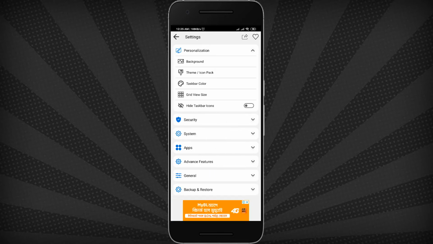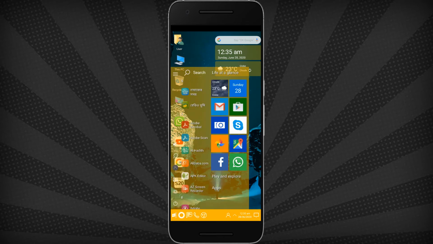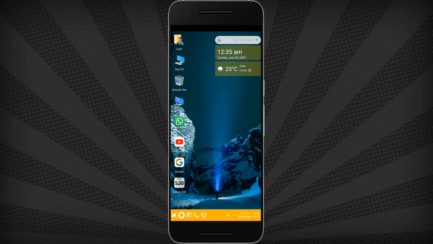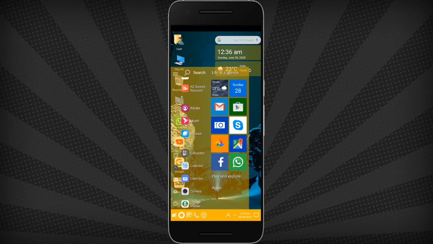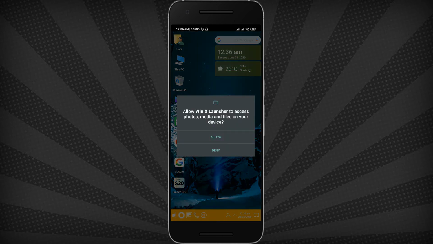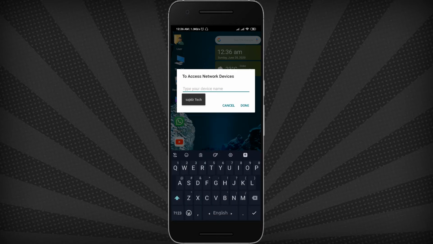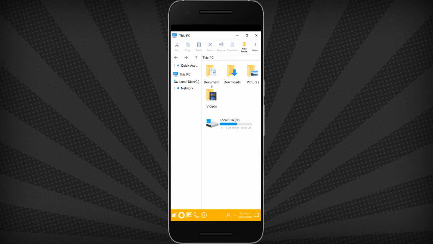From here you will get other options like the taskbar color. From here you can also change your taskbar color if you want. So here guys, whenever you click on this start button, that time you will get all the shortcuts, search buttons, whatever you want. If you go to this PC, that time it will ask you to allow access, the network name, your device name. Here you can add your own device name. Now click on done.